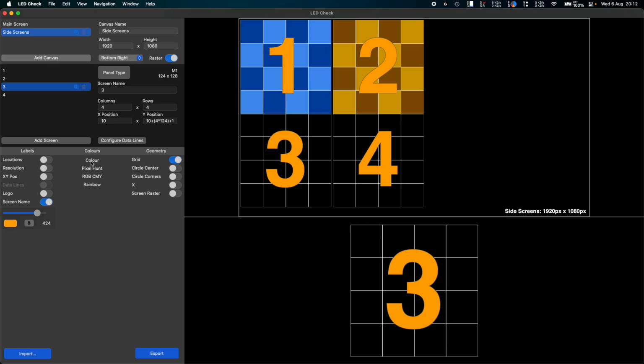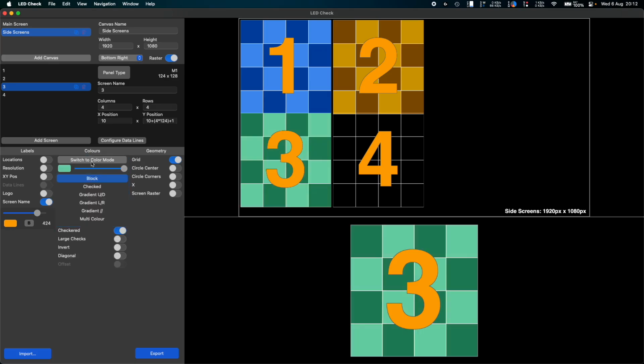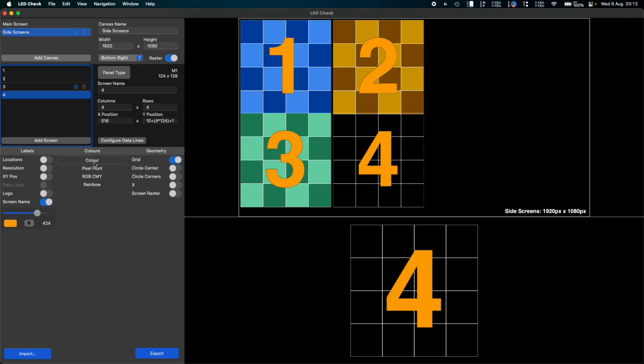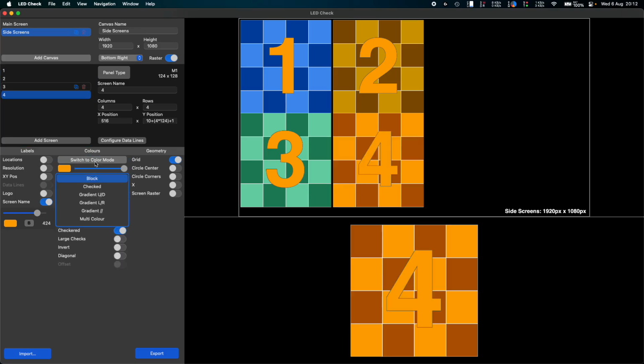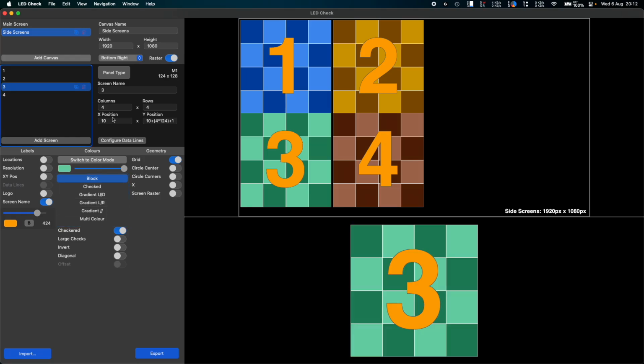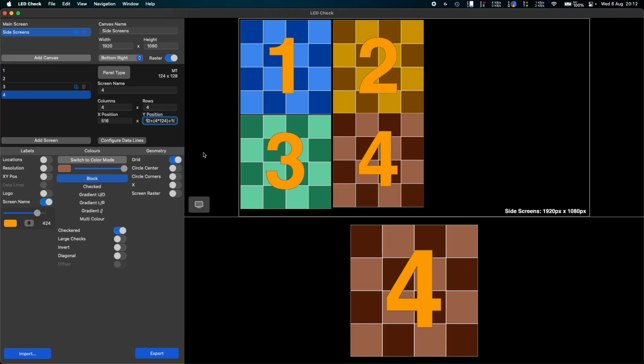It's not very often, except for this run through, that the colours go the same. That's funny. That'll do. Now I've mucked up the Y position. Let's do another 10 pixels. All right.